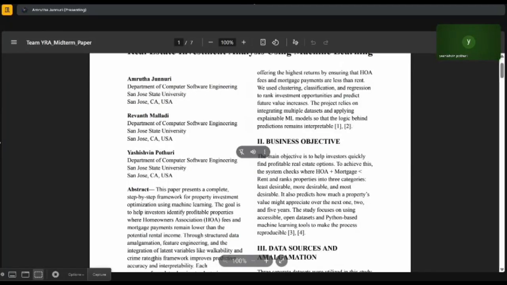Yeah, so our paper starts with the abstract and introduction. We explain that manual property investment evaluation is slow and biased. So we used machine learning to automate it. The paper's goal is to find properties where HOA plus mortgage fee is less than the rent and predict value appreciation using clustering, classification, and regression.